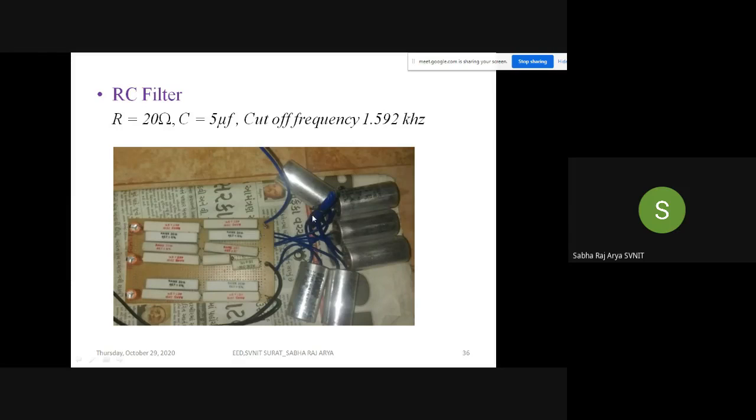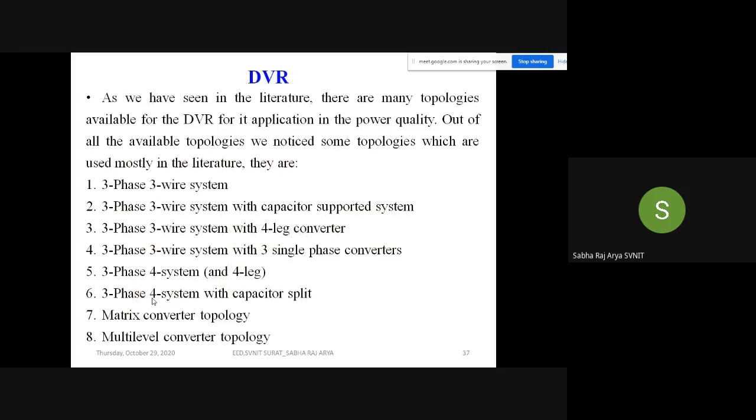This is an RC filter, but at 30 or 40 volt the RC filter had no major role. After 60 or 70 volt, or 100 volt, the RC filter is going to play a major role. Even at 130 volt or 150 volt, or in that range, the RC filter has much impact on the system. In this way, you can design a shunt filter. Okay.